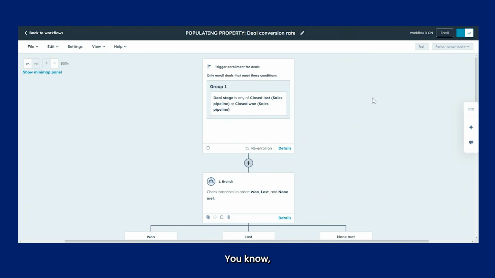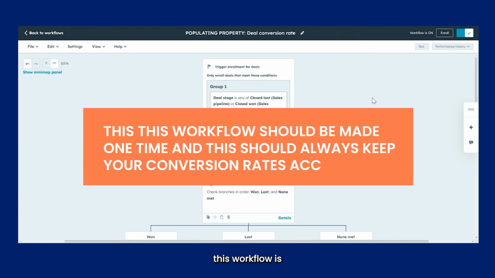This should adjust if somebody makes a human error and accidentally labels a deal as won, and then corrects themselves and changes that deal to lost. Then it will be re-enrolled and the percentage will be adjusted. So this workflow is just a one-time thing. You make it one time and this should always keep your conversion rates accurate.